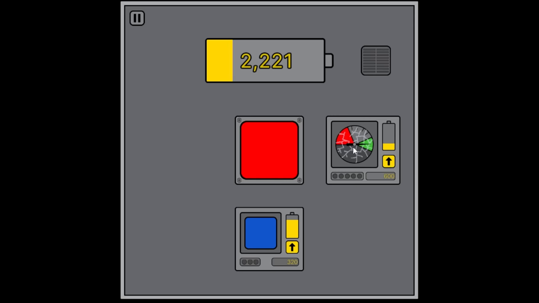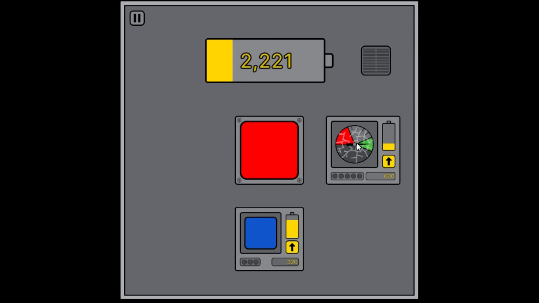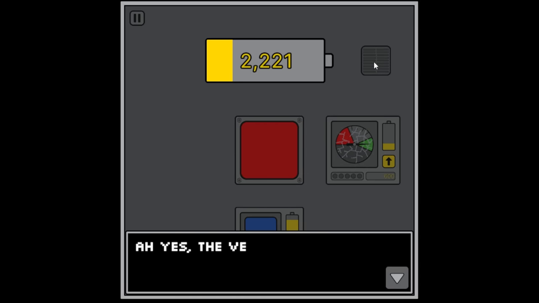Now we're going to go ahead and see if we can fix the pressure gauge a little bit. Okay, we're going to auto-click that. See if we can break it up just a little bit more. All right, it seems we can do nothing here. Oh, there's a vent we can play with.